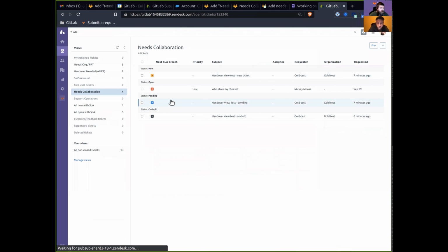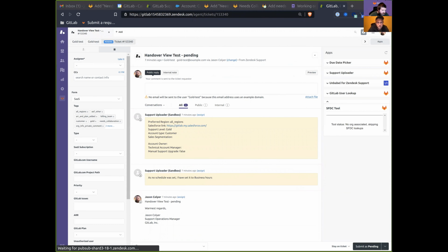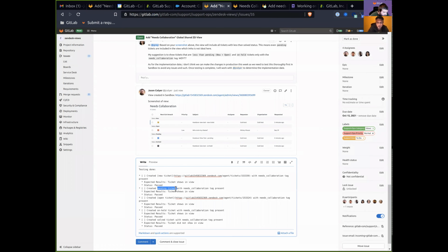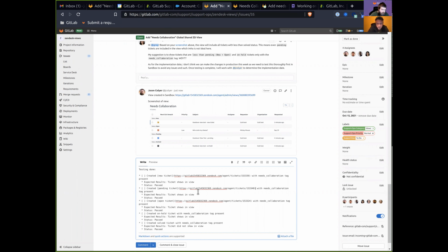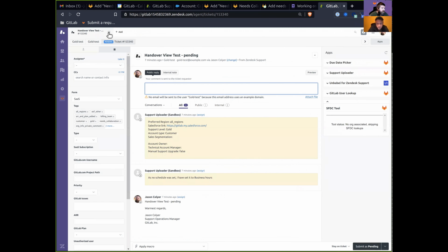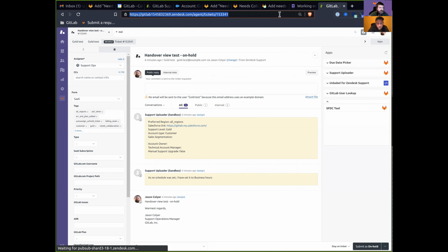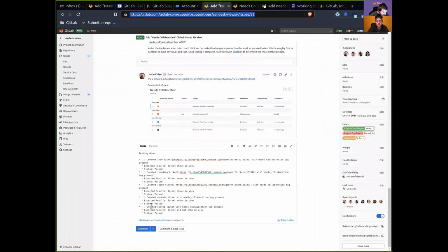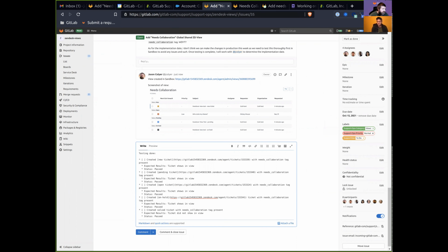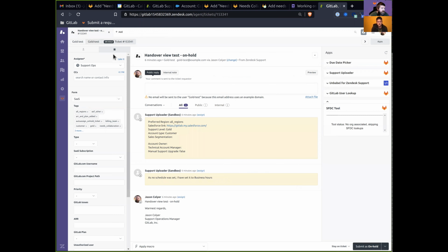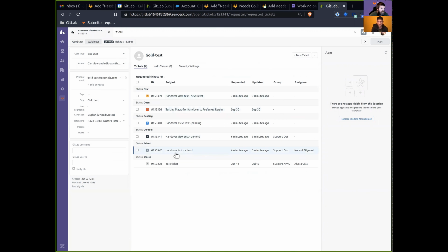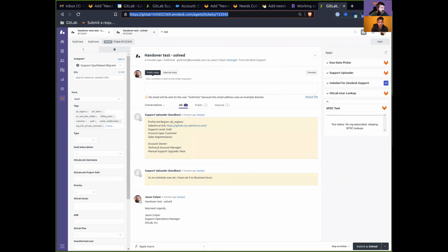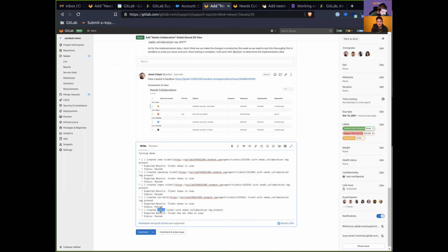Let's grab that pending ticket. We'll link to that as well. And finally, well, not finally, we've got to go find that solved ticket. Grab the on hold one. The easiest way to find that solved ticket is just to go to the user and click it. There we go. I called all these "handover" for some reason, and I don't know why. It's bad naming, so I will fix that in a second.